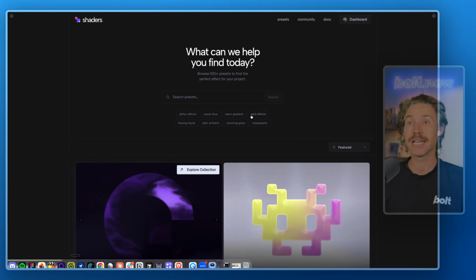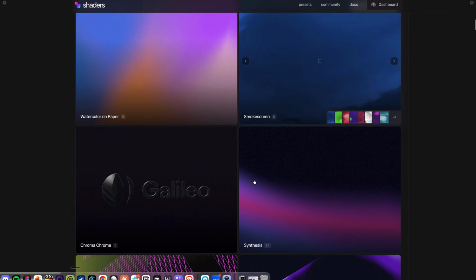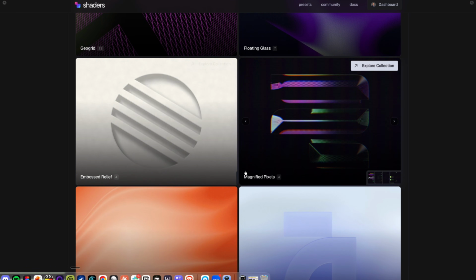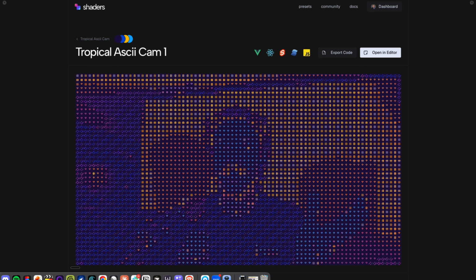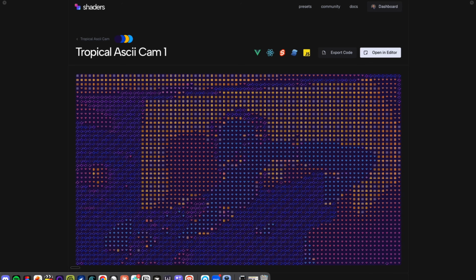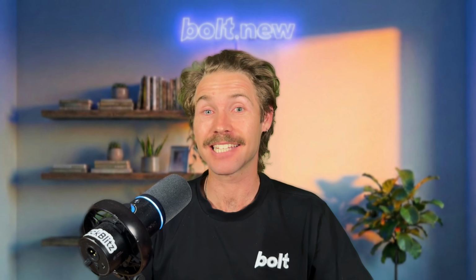I highly recommend looking through all of the components that are available here on the Shaders website. You can do some incredible things with your custom SVGs. You can even use shaders to initiate your webcam and use ASCII to represent the video. So today we've covered what shaders.com is, how to use the connector to bring that into your Bolt project and use it to instantly enhance any of your projects.